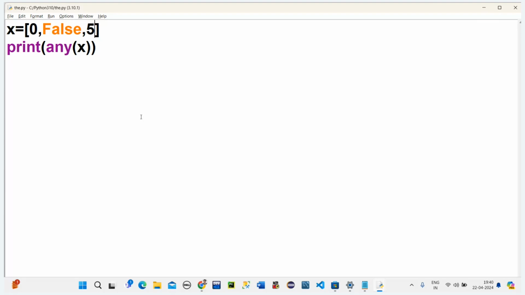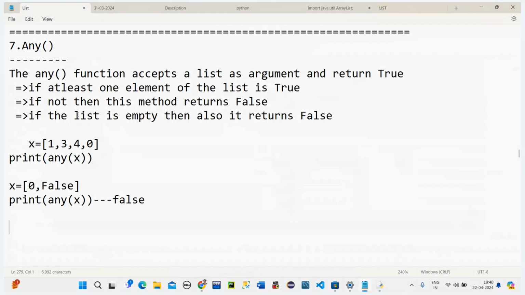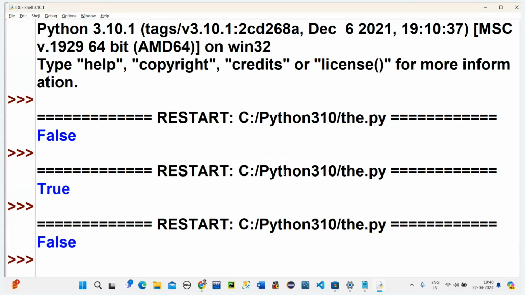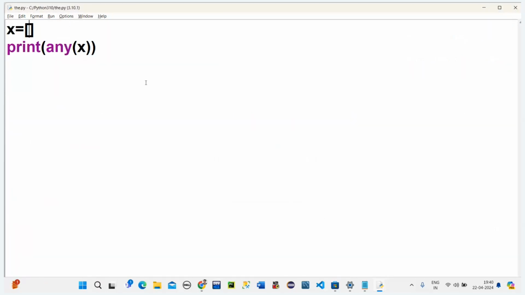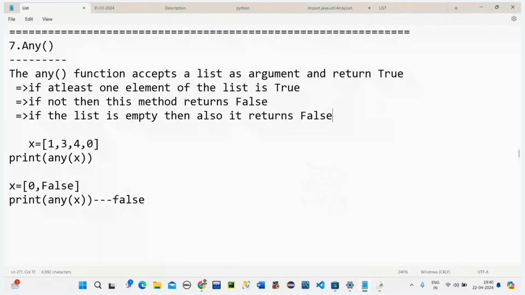Now, if I'm writing here an empty list, what will the output be? I think it's false. You need to think here. If the list is empty, then also it returns false. So now you're confident? Yes, sir. Now let's see what output we are getting. False.